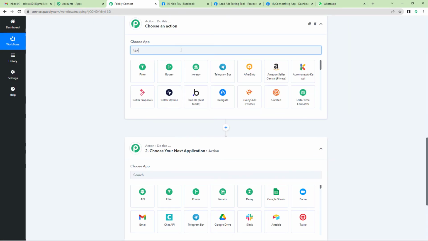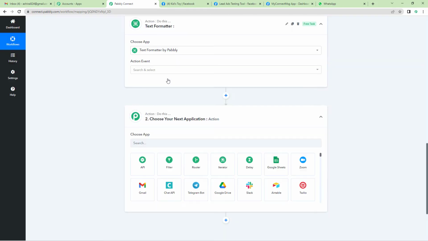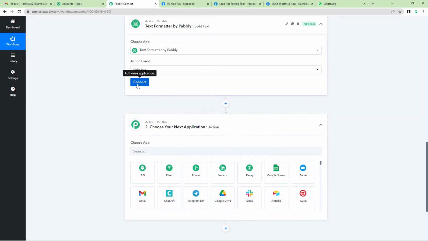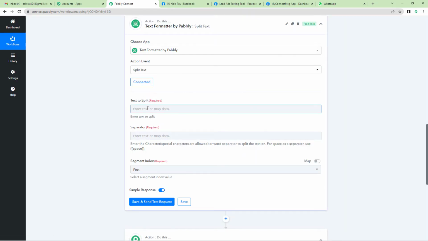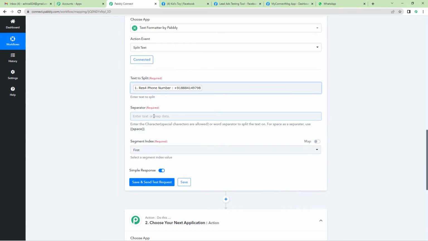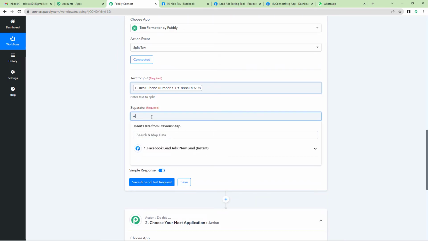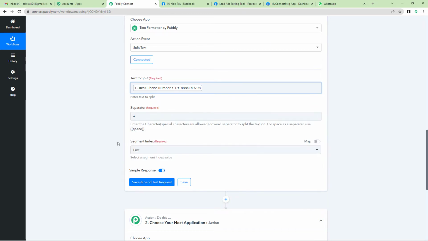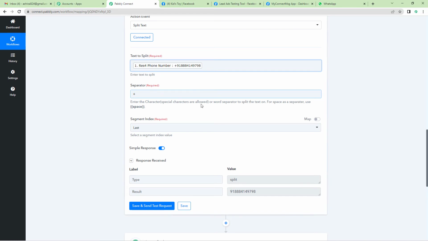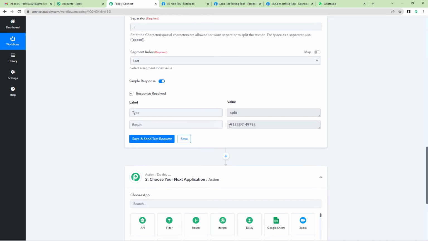Now let us click on this plus button and select text formatter. For action event, we will select split text, connect. Now here we will have to give the text that we want to split, which would be the phone number. Separator would be plus. Why? Because we want to remove this plus sign. And we want all the text after this plus sign. So let's just save and send test request. All right. It has successfully removed the plus sign from our number. Now we will be using this number.